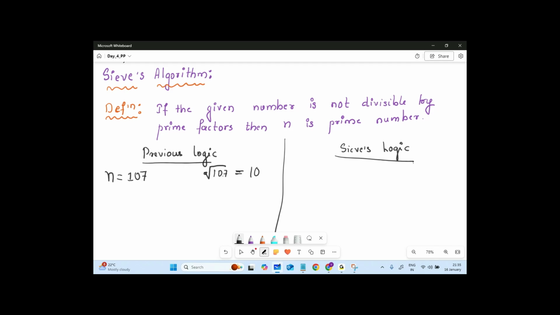In this one, we will generate the possible factors: 2 3 4 5 6 7 8 9 and 10. Now if you look at this, we will check whether 107 is divisible by 2 3 4 5 6 7 8 9 10. So the total number of iterations is 9. Nine iterations are required to decide whether 107 is prime or not.